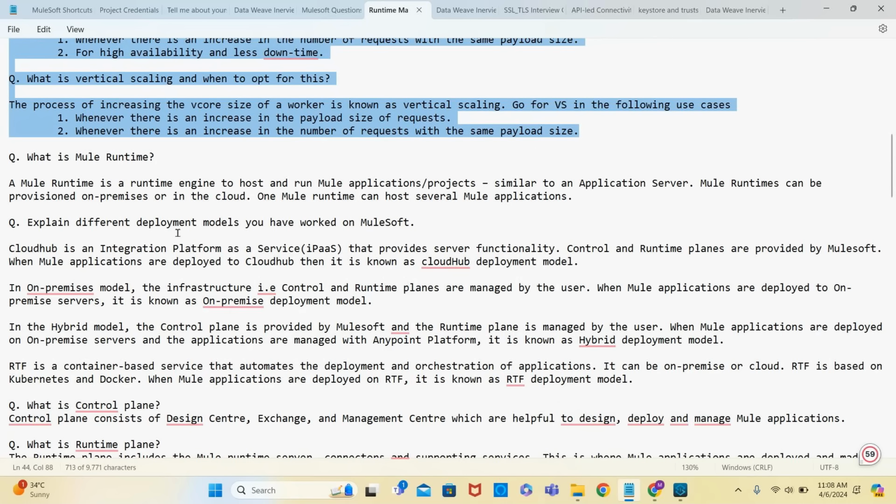If they ask you, you can tell them, see, till now I haven't gotten a chance to work on the RTF deployment model. If I get the chance, I'm ready to work on it, learn it and work on it. Exactly.